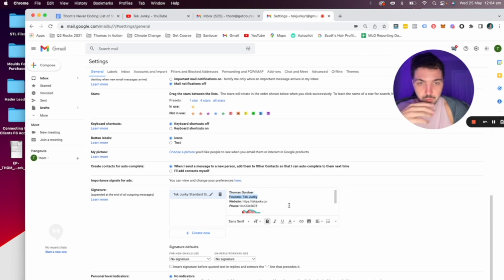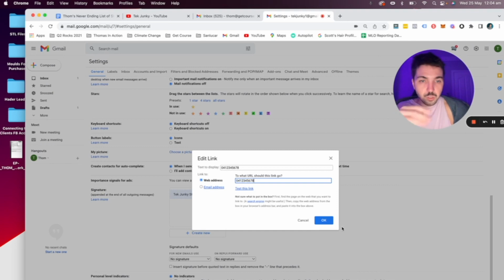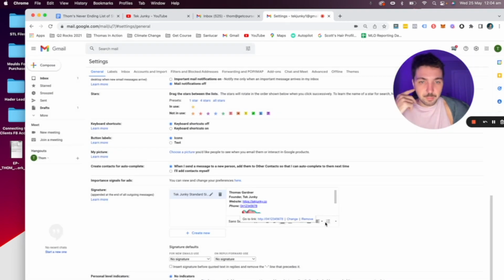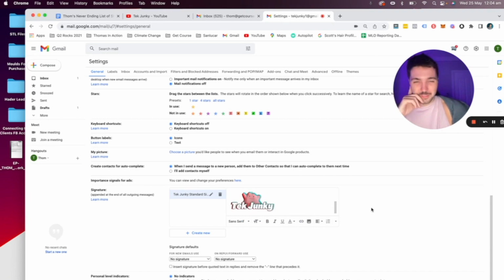I might bold all of that actually, and then what we want to do is make sure these are linked. So I might copy that. Also, when people are looking at phone numbers on emails and stuff like that, when it's highlighted and they click it, it'll allow them to call you straight away from their email. All right, that's looking good to me. It's going to say Thomas Gardner, founder, Tech Junkie, website is blah, phone number is blah. There's my logo. Thank you very much. Looking forward to doing business with you.